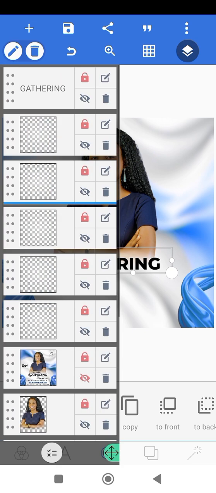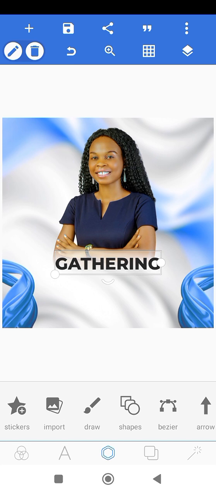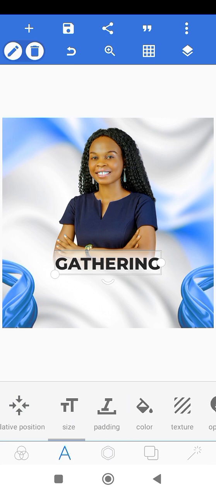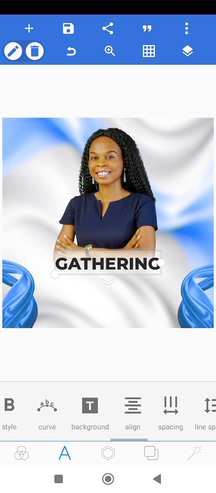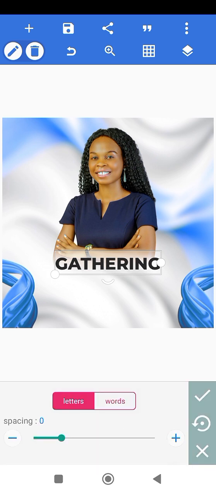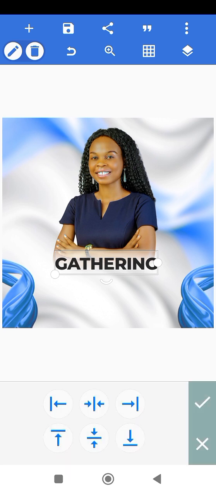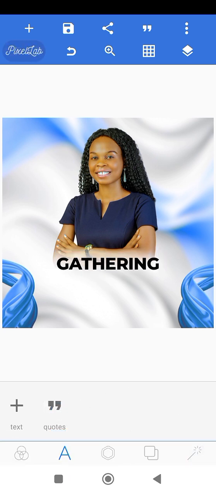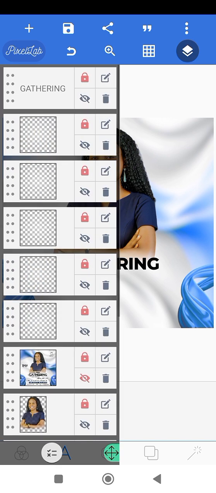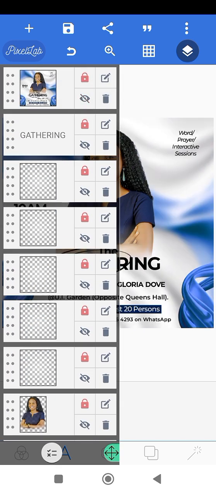I'm going to click on this gathering, and the space in between the letters is kind of too much for me, so I'm going to click on my spacing, stay on letters, not words, and reduce it by just like -2. Then I'll click on relative position and centralize this. So we've been able to achieve the gathering. Okay, let's see.